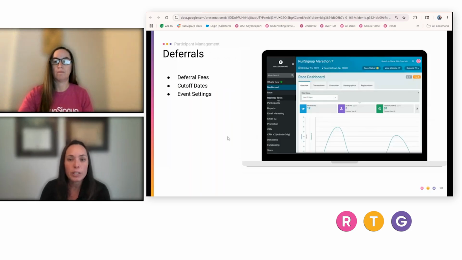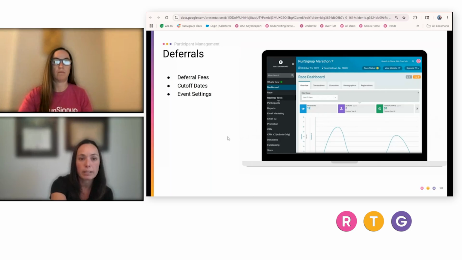Allowing deferrals is going to strengthen a no refund policy, and it's going to help keep participants instead of losing them altogether because you're providing them with options. You can manage your deferrals by allowing them to do them, but you can assess a deferral fee if you would like to. You can have cutoff dates, and you can even have specific event settings. But again, it's giving the user some additional options aside from no refund. It keeps them happy. It keeps them in the race for years to come. So it's something that you should definitely consider instead of just saying absolutely no refunds.